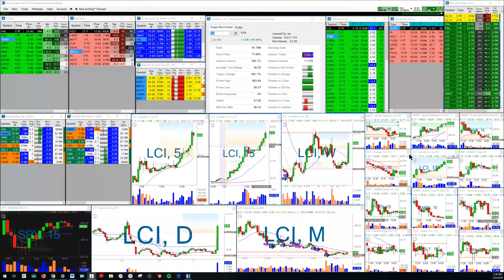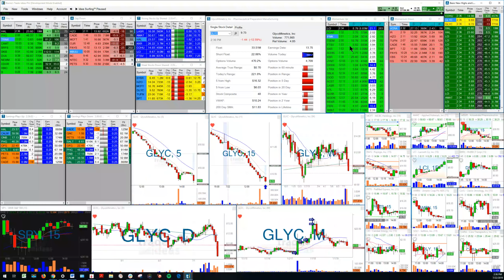I suppose it's arbitrary, but I think 15%. Obviously, 77% is astronomical, but I'd say 15% and above. Look at this one. Now this is on the way down, so the shorts, who knows? The shorts might be piling in. Yeah, it's very high.